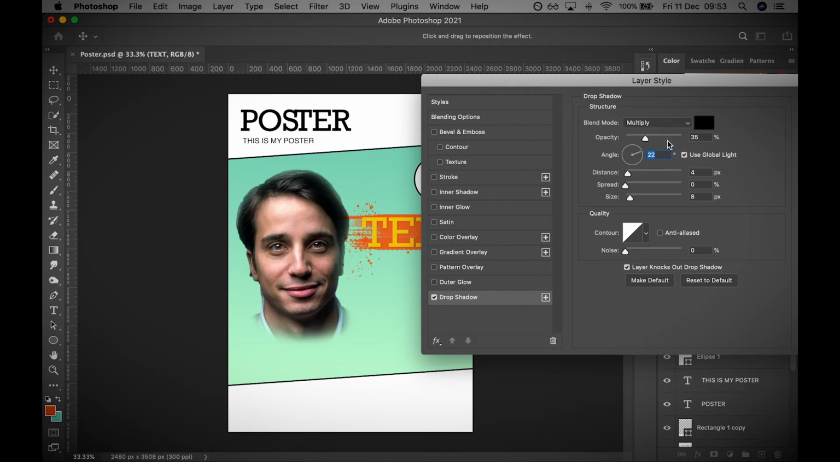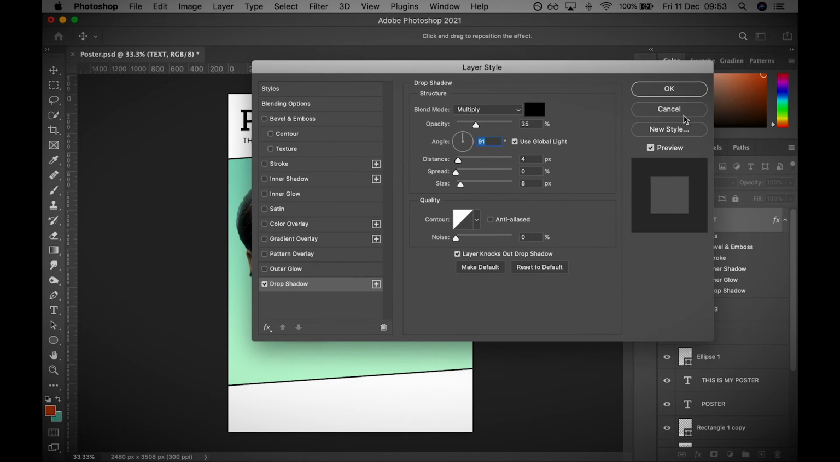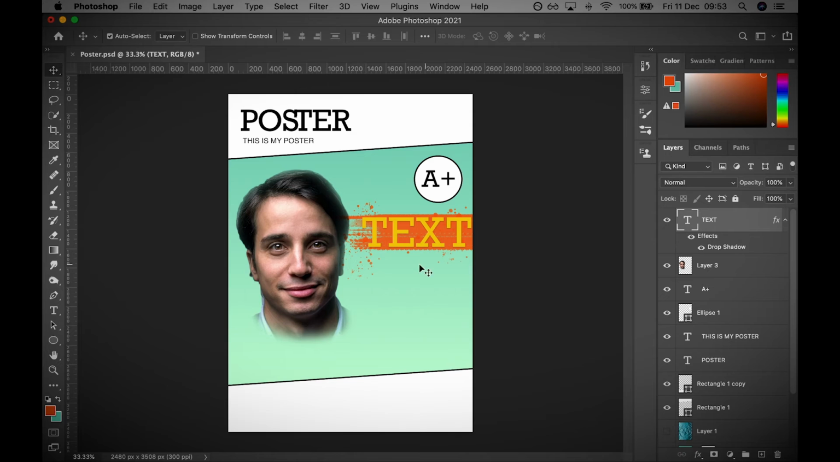Again, it's not really necessary, is it? So I'm just going to put it at 90 or near enough. And again, you can change all these different things, but I don't think you need to necessarily. Keep in mind that a drop shadow is supposed to make it look like it's raised slightly, as if it's creating a shadow. Do you need to do that?